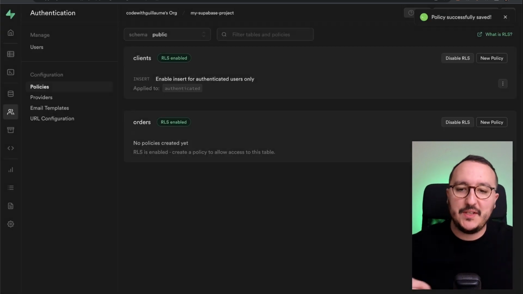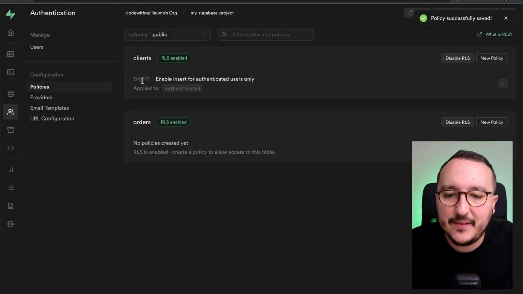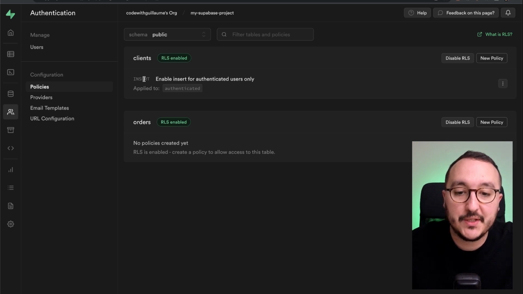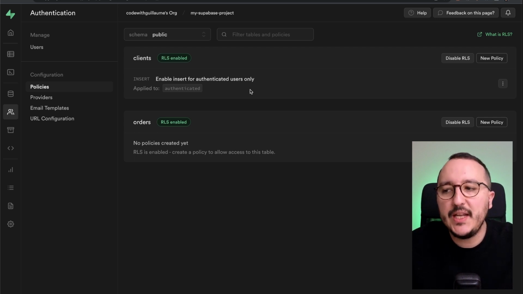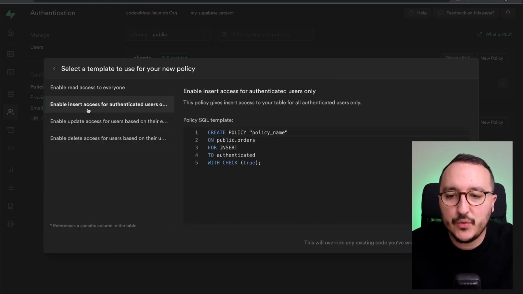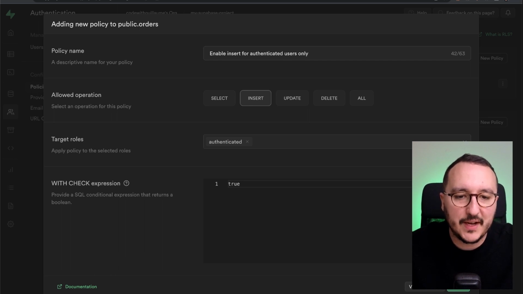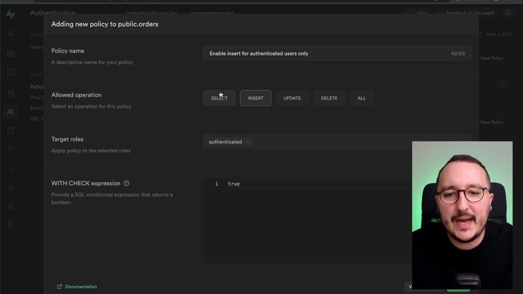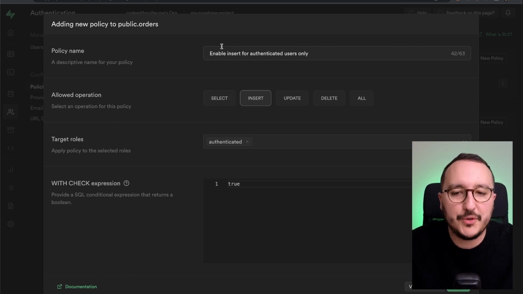If I click on save policy, here we see that I got one policy on clients which concerns insert on authenticated. So right now, you can insert clients only if you are authenticated. All right, we want to do the same with orders. So I can click here on get started, and do exactly the same because it's a template. So now on orders, it will be only for authenticated people. However, this is a problem, because I'm not sure that I want to create orders directly this way.